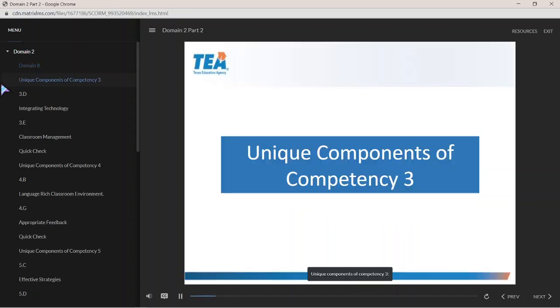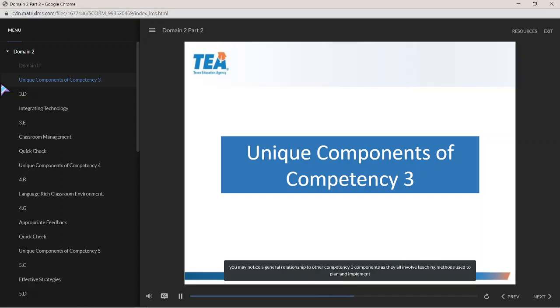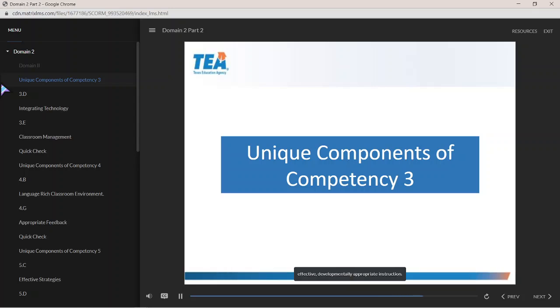Unique components of Competency 3. The following Competency 3 components do not directly align with any other components in this domain. However, you may notice a general relationship to other Competency 3 components as they all involve teaching methods used to plan and implement effective, developmentally appropriate instruction.